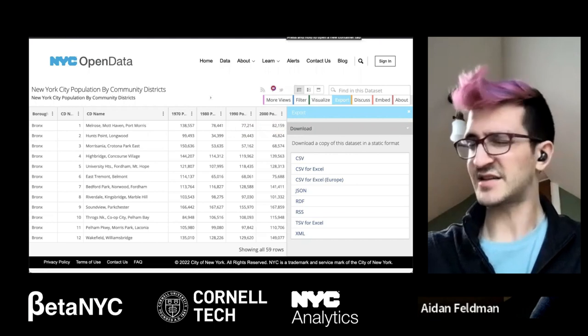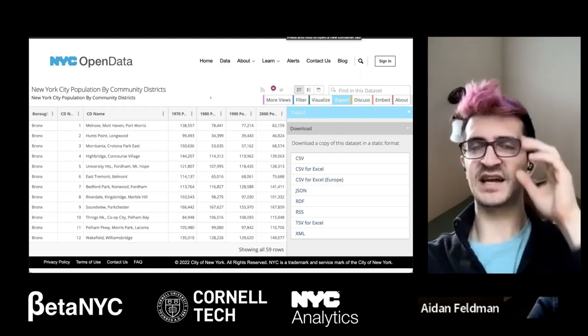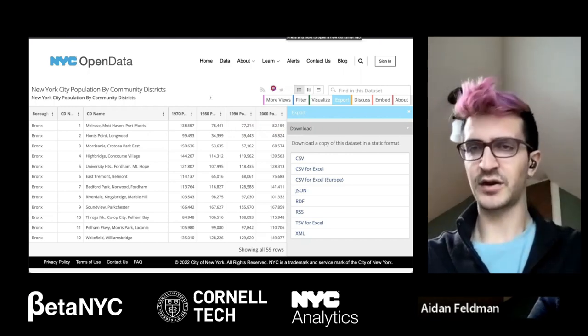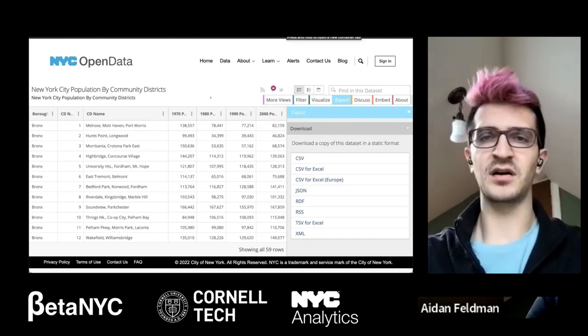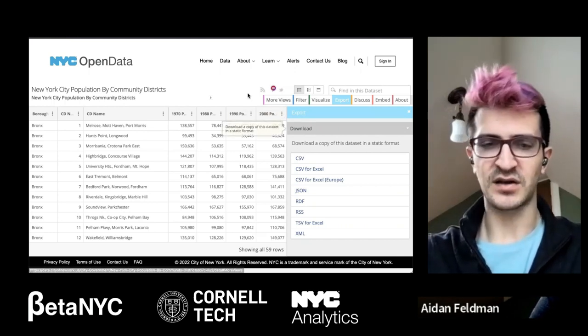If it's a large data set, that's not a great option. If it's a large data set, I suggest downloading it and then loading it from your computer or whatever. You can load it directly from here.